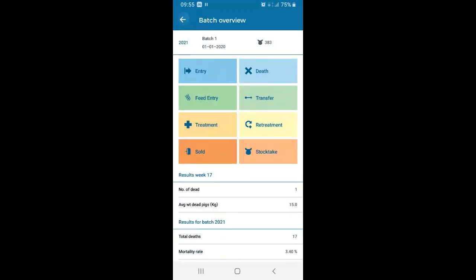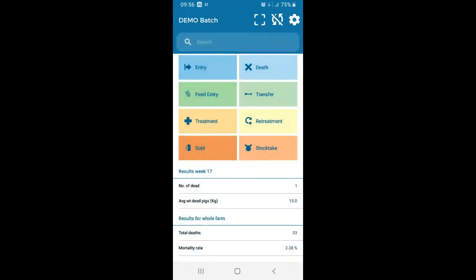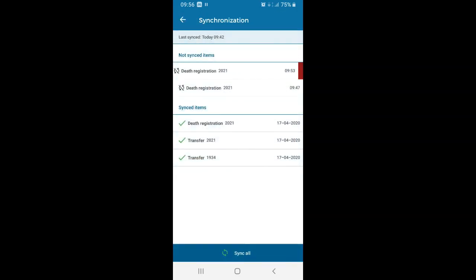The last bit to show you is, if we go back to our first screen again, is the synchronization screen. So we tap on the synchronization, as you can see on screen there. And this shows all data that needs to be synchronized with the main PigVision program. At the bottom you can see the synced items, so this is previous entries I've put in, and the not synced items show you what we've just put in and hasn't been synced with the main computer.